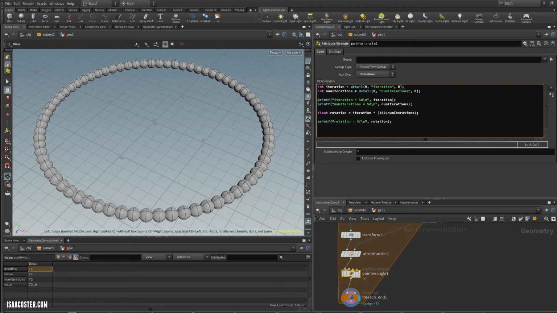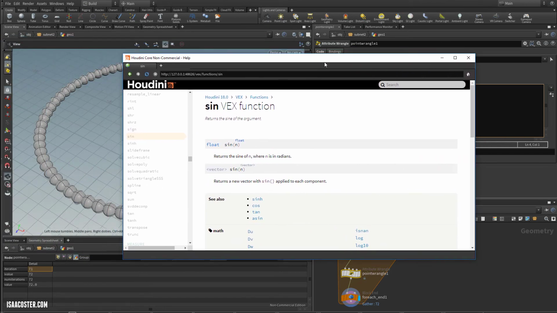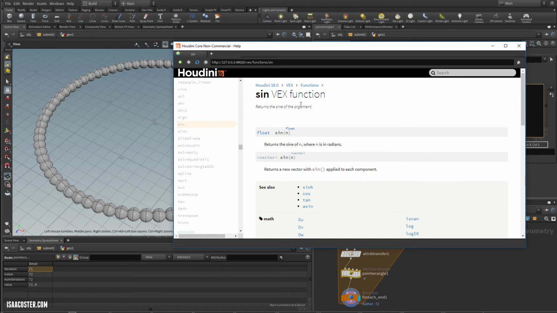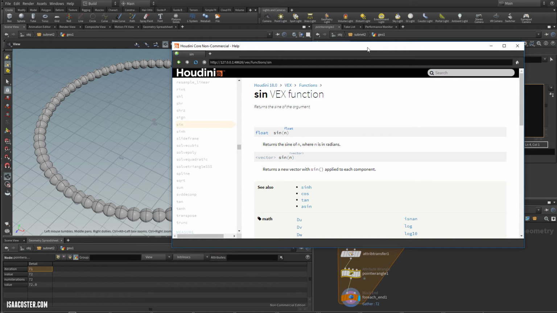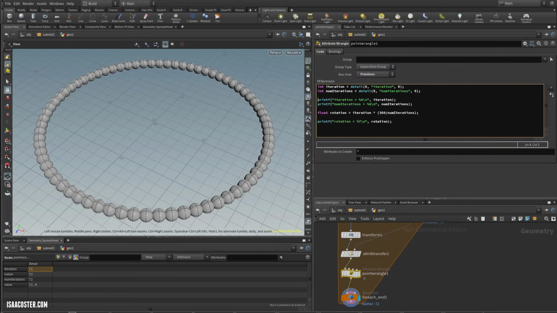All right, so now we've got our rotation value for each sphere, which is going to be fed into the sine function, but there's an important thing to note about the sine function, which is that it is expecting the value that it is calculating to be converted into radians. So we need to do that before we can get the proper sine value. So the way we're going to do that is we'll just start over here. First of all, I think I'm going to go ahead and comment out some of these print statements.